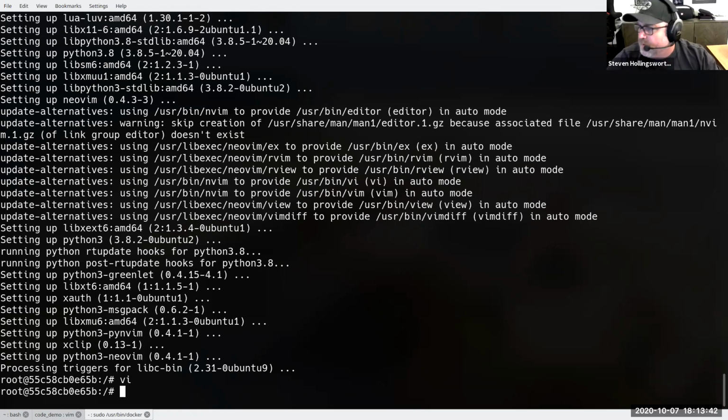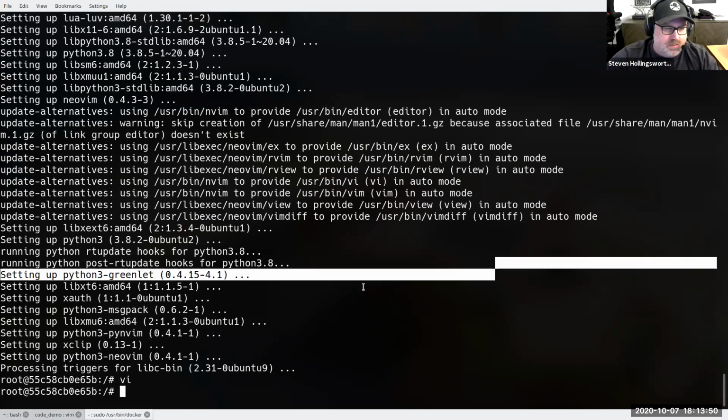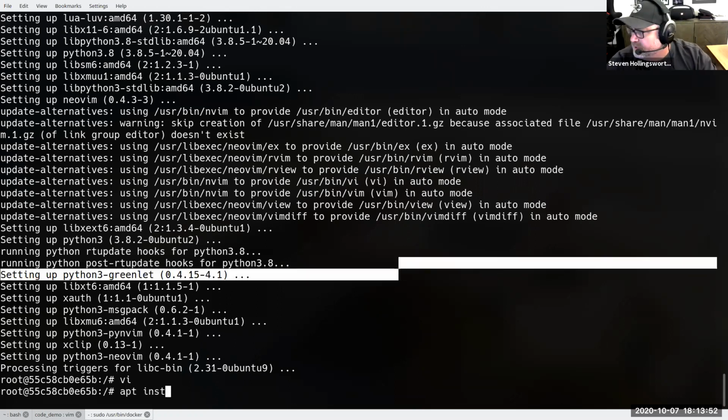All right, so let's see here. We'll also do apt install. It says it wants some other dependencies here. We'll install a couple others.